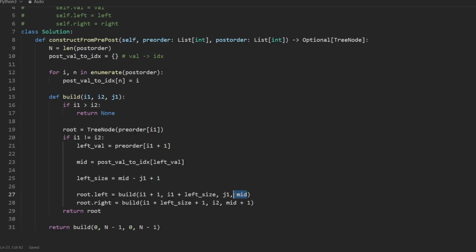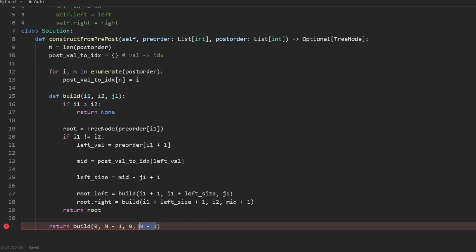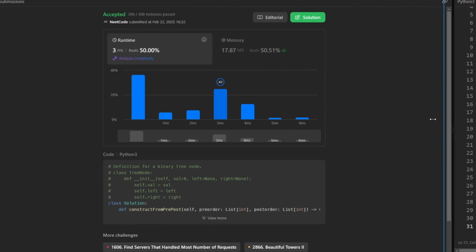We can not pass mid there. I think this code should work as long as I didn't mess anything else up. Of course I did. Of course I forgot to remove the parameter from the original build call. But if we remove that as well, I think this should still work. And yeah, so here you can see on the left, it does still work.